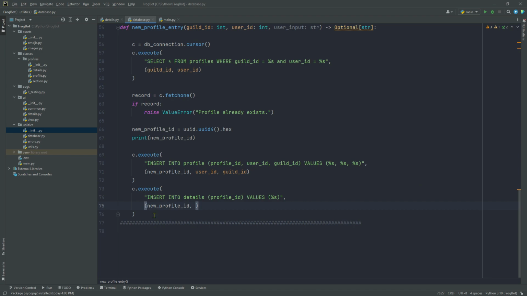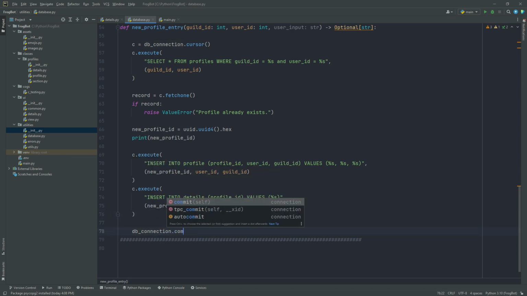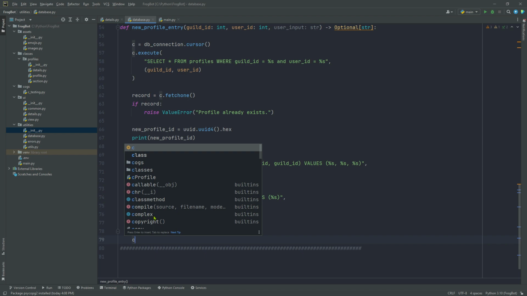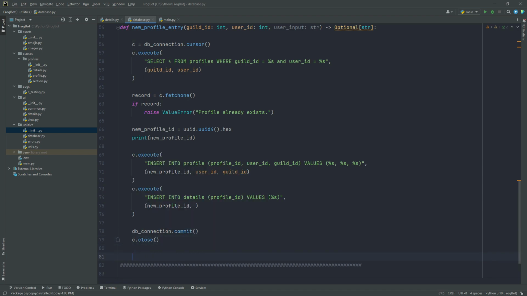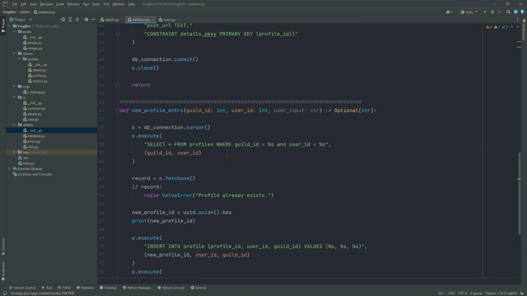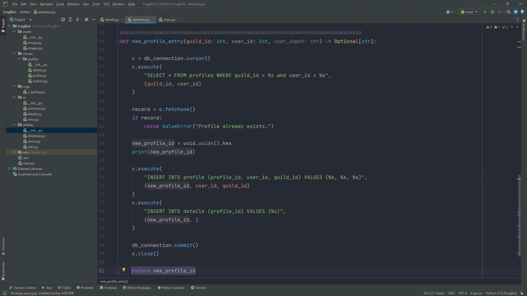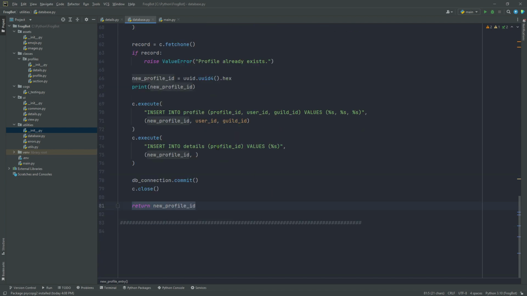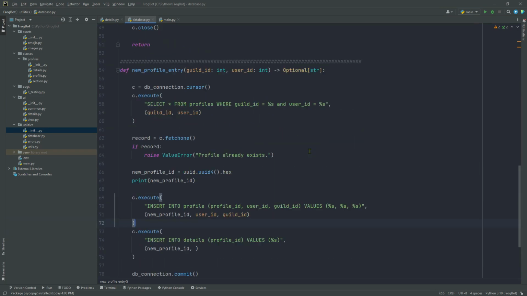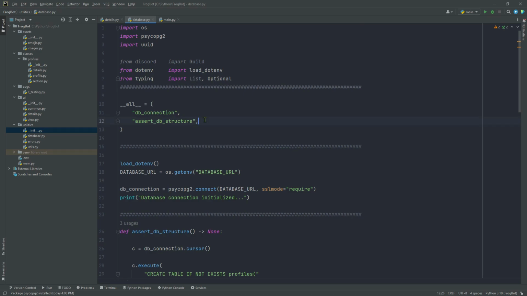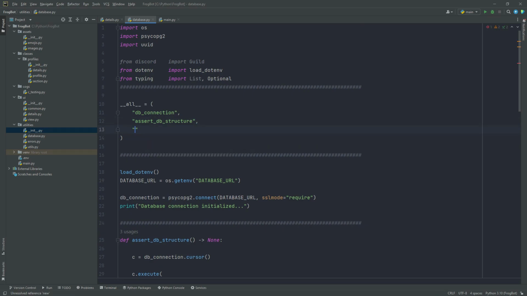Okay, so let's run dbconnection.commit, and let's close our cursor, clean up after ourselves, and then I want to return the new profile ID, because once we run this and create the profile ID, we're going to load this into a new profile. So we don't create the profile class first, we actually create the database entry, and then from that we can create the profile. And then of course up here at the top, let's make sure we export new profile entry. Okay, great.